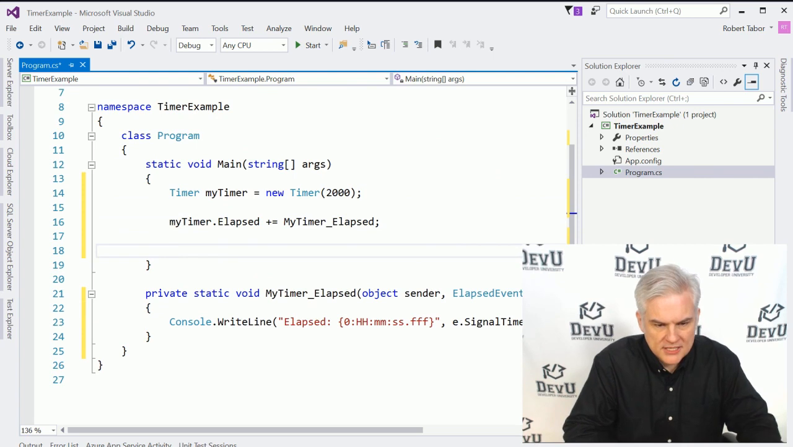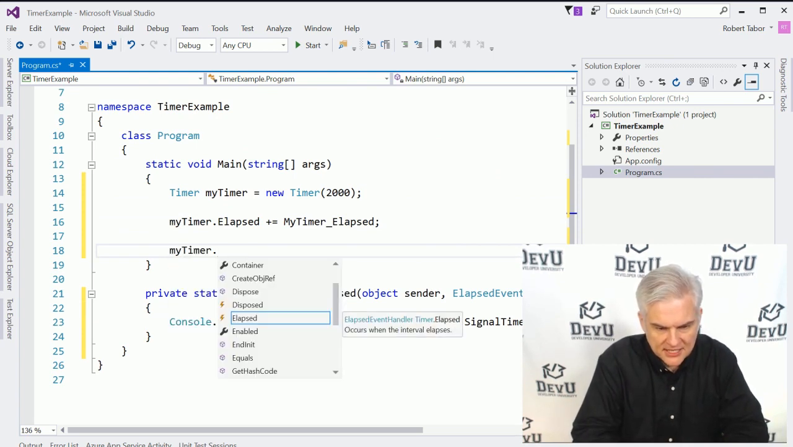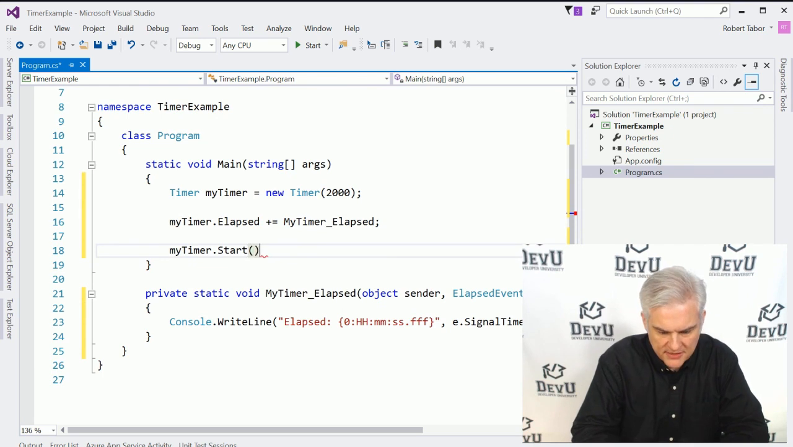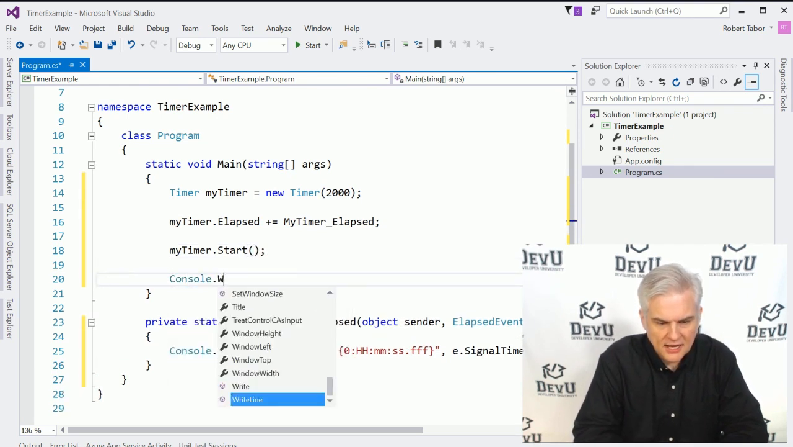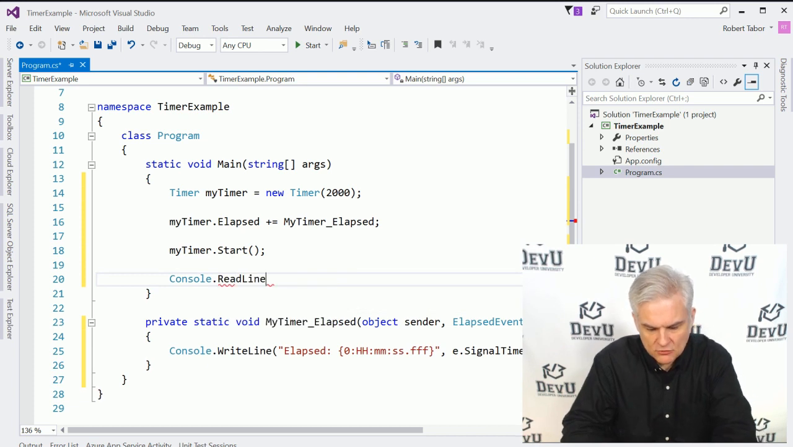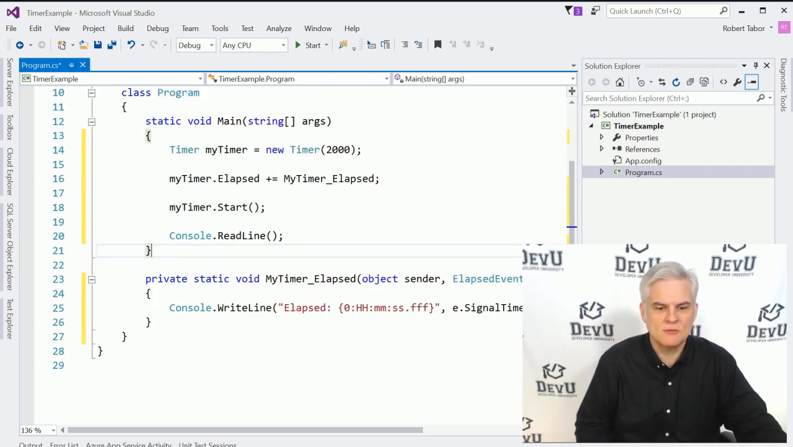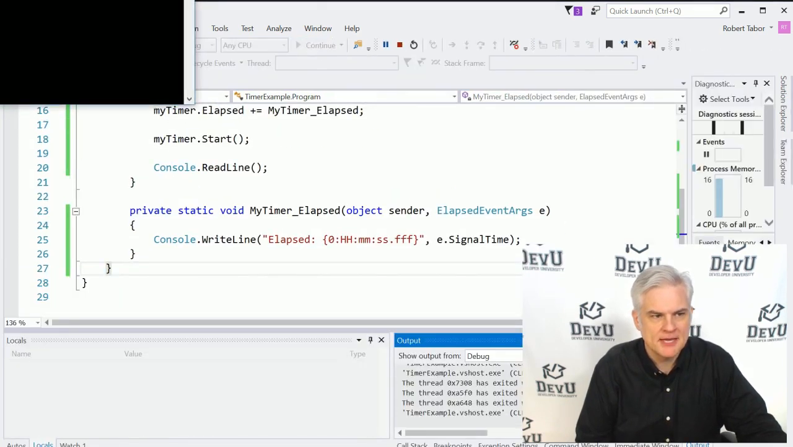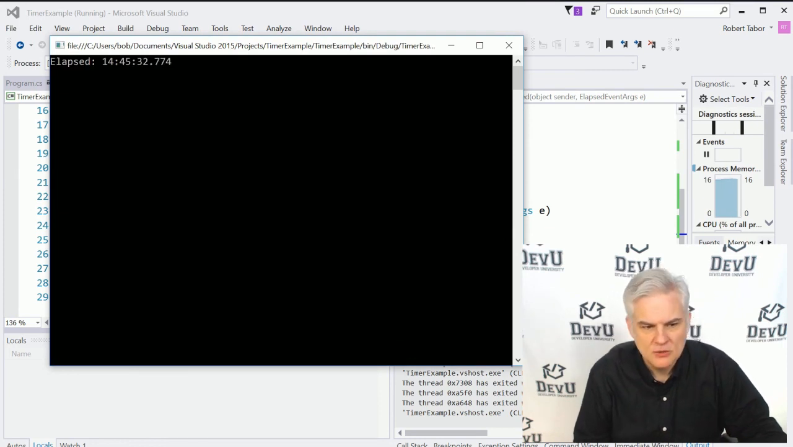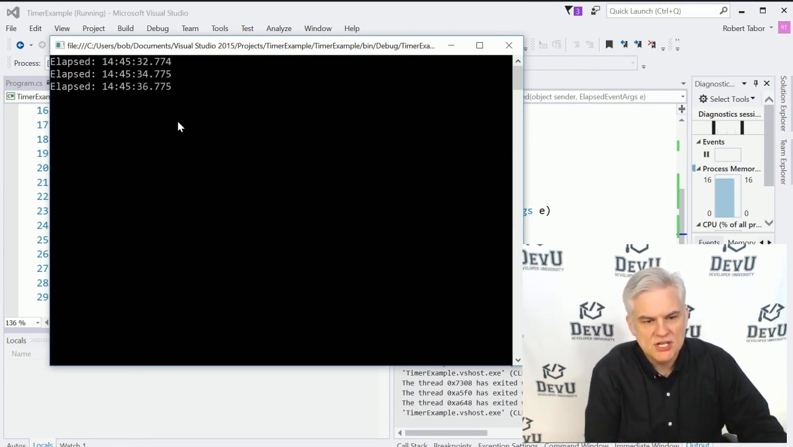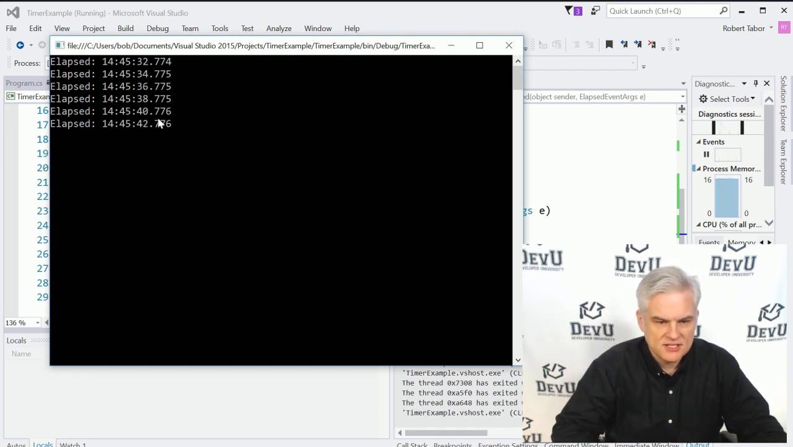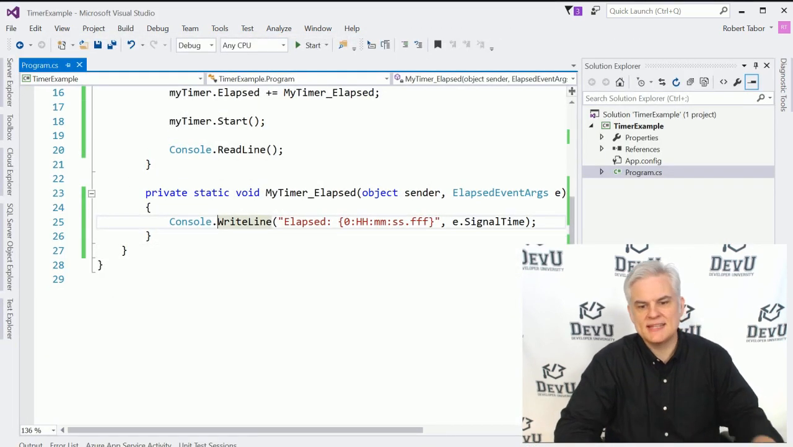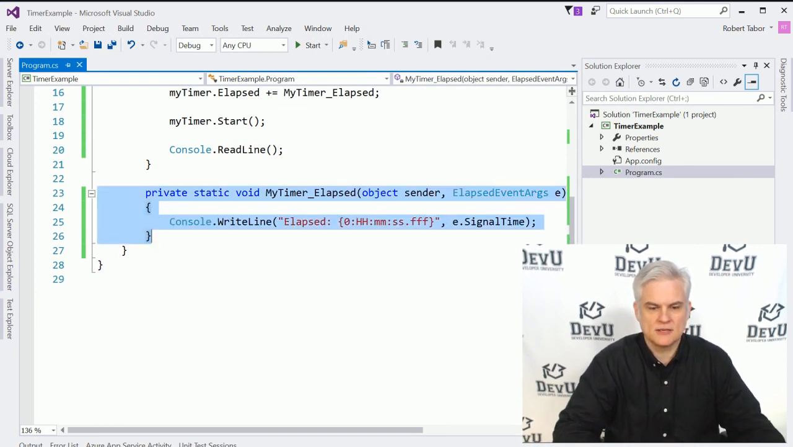Now we'll tell the timer to start ticking by calling the Start method. Then we're going to call Console.ReadLine, so it continues running until somebody hits the Enter key on the keyboard. Hopefully that makes sense. Let's run the application. Now we see every 2 seconds we get this message. You can see at 32, 34, 36, 38 seconds, plus some 1,000 milliseconds there, we get that myTimerElapsed method executing.